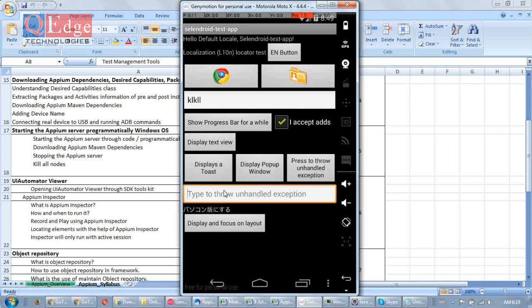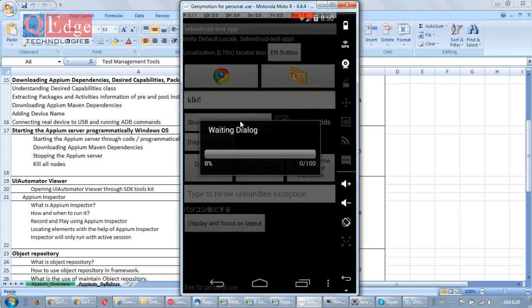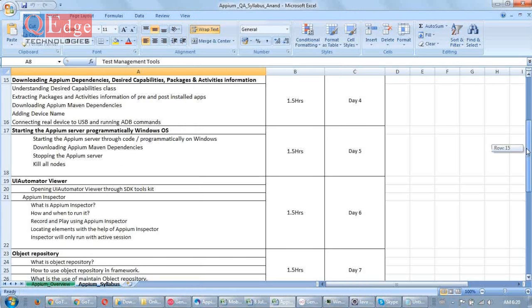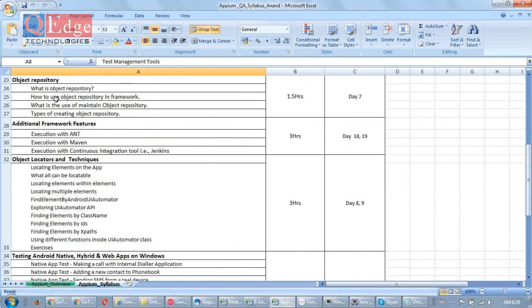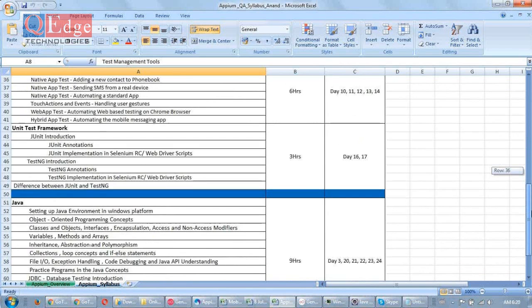To make it understand, you should learn one concept called field location techniques. This is a text box field, and if I want to click on this show progress bar for a while, it's a button. So if Appium wants to click here, the Appium tool has to know the button location, the field location. How can that be known to the Appium tool? Once it knows the field location techniques. Technically those are called object locator techniques. Once we have covered those object locator techniques, then we'll start learning the Java fundamentals.